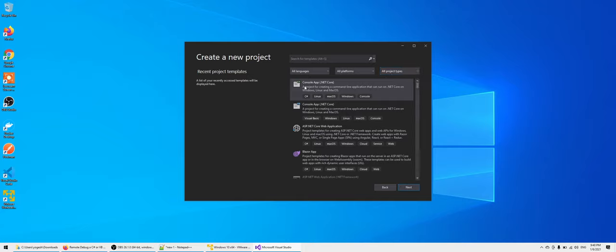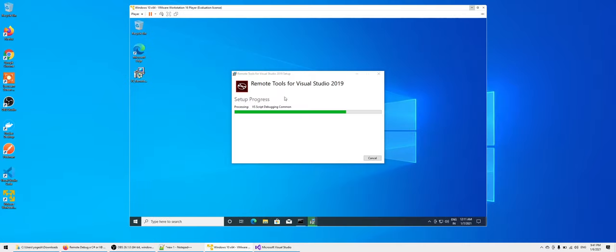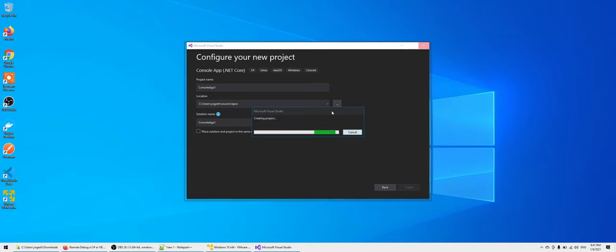Here you can see Console App .NET Core. It can run on Linux, Mac and Windows, etc. I will create this, ConsoleApp1. This is the name of our application. Let's see, they are almost done. The remote tools are almost installed on our machine, and we have our sample project with us as well, which we want to debug remotely on this machine.